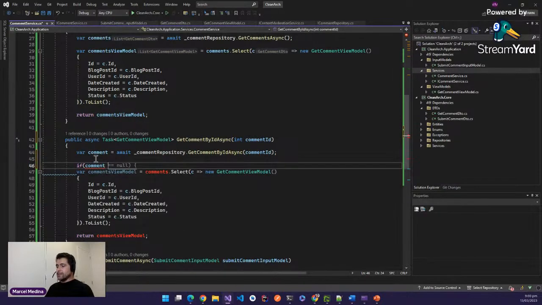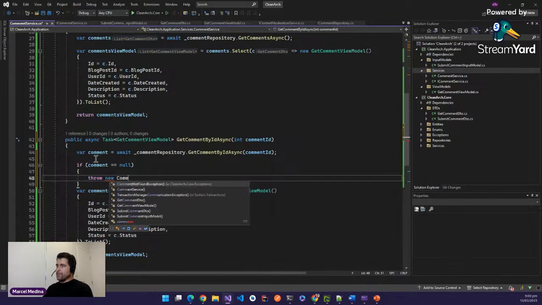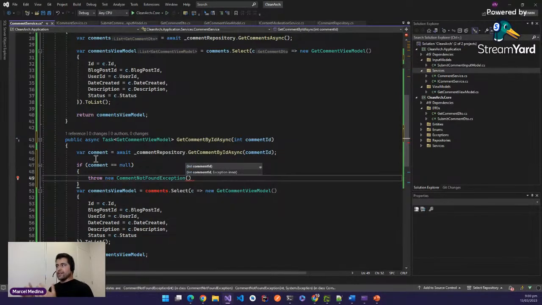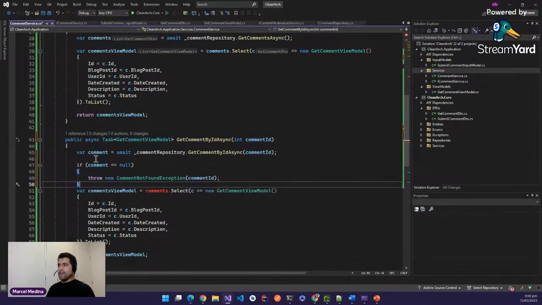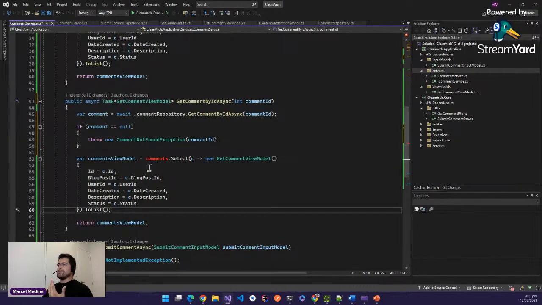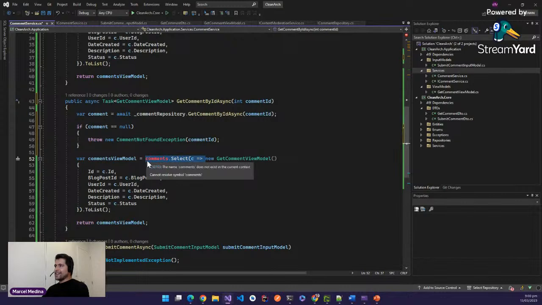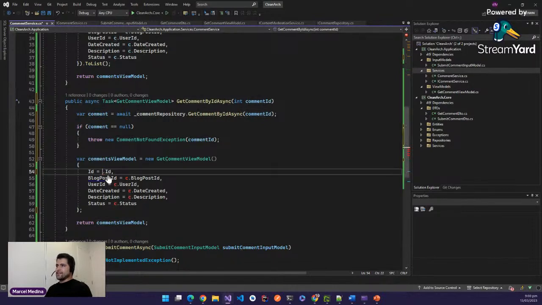If that's null, then what we're gonna do is throw a new comment not found exception with the comments ID, right? So we're expecting that exception, so that's why we're making use of it. What we're gonna do now is just do the mapping, because we're gonna have a single object in here. So let's see this. And this one is going to come from comments. So let's go and replace that.